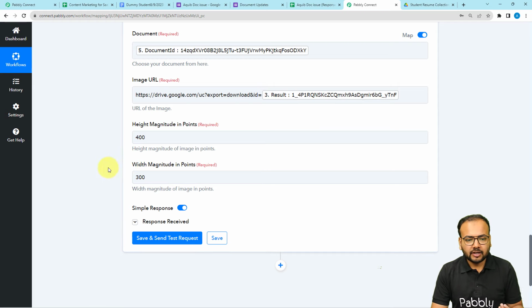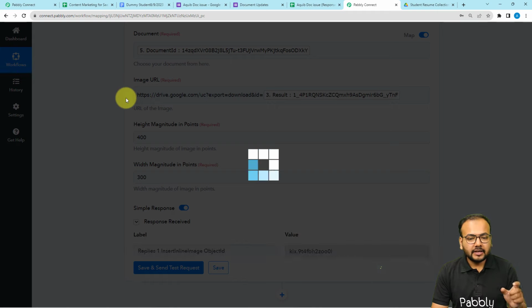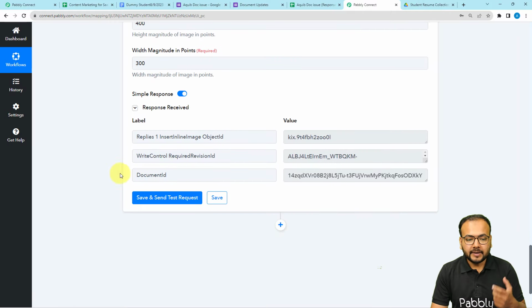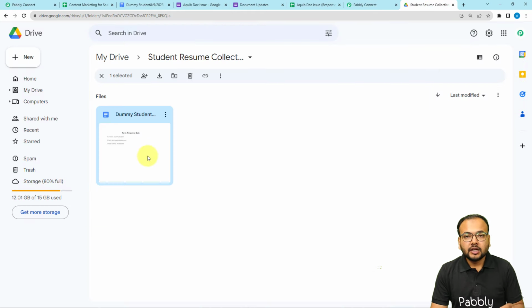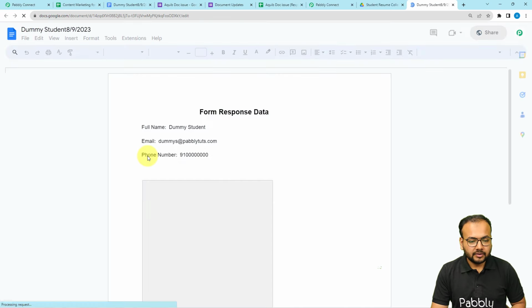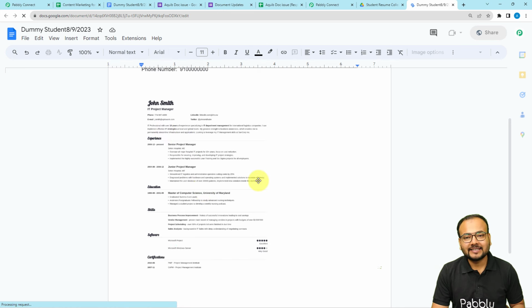And after that, you can check your connection by clicking on the save and send test request button. And the image that you have entered here will be inserted inside your document. Here you can see we have received an updated document ID. Let's check in our already created document if we got a new image inserted in it. Let's see, I'm opening the document for you. This was our document, and here you can see guys, we got the image inserted here like this.